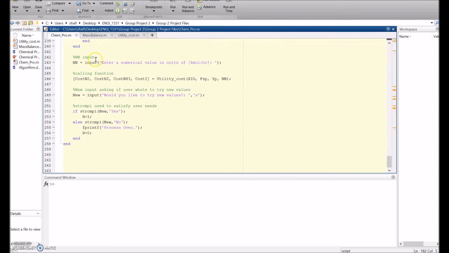Then we have a new variable, which is NN inputs. I'll be discussing that later. So the user inputs that variable again, and then it enters the function, which we had to create a new one, which is labeled as utility cost. Followed by that, it will ask the user if they would like to re-enter new variables for this entire section, and we use the string compare I, as I mentioned previously, which is listed here.